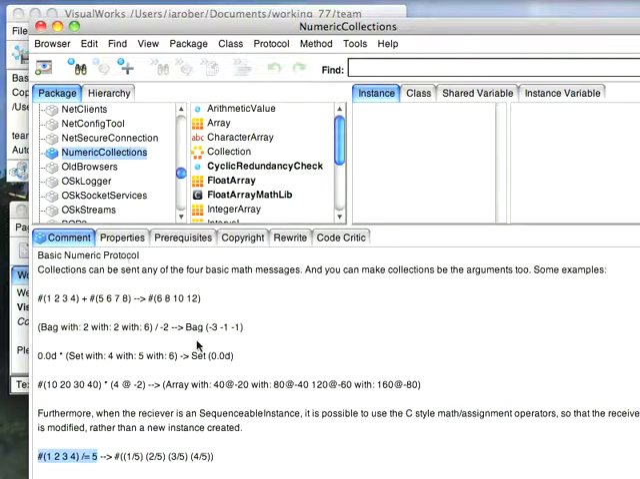But these are kind of cool methods up here that are useful to know and useful to have for some purposes. And you can just get these by loading Numeric Collections, and it comes in and works pretty nicely.